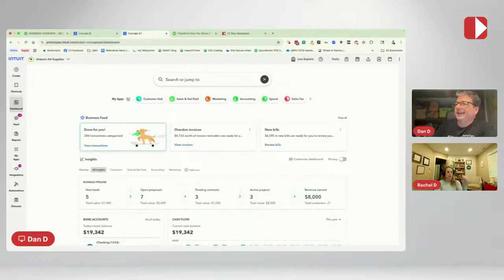And then this slider up here at the top, called My Apps. Now, apps is not the apps that we would be familiar with, like a third party app that integrates with QuickBooks, because this is called Customer Hub, Sales and Get Paid, Marketing, Accounting, Spend, Sales Tax, right? So those are key or core functions of QuickBooks, and they're just now calling them apps, right?